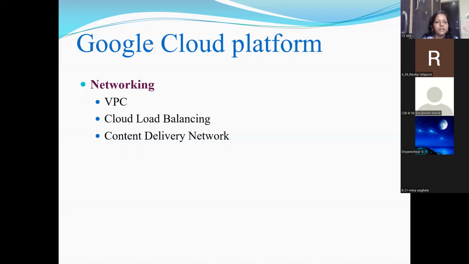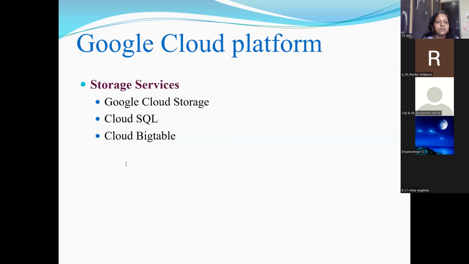Then coming to the next, that is the storage services. So GCP has the storage services, like first is the Google Cloud Storage. It is an online data storage web service that Google provides to its users to store and access the data from anywhere. The service also includes a wide range of features like maximum performance, scalability, security, and data sharing.